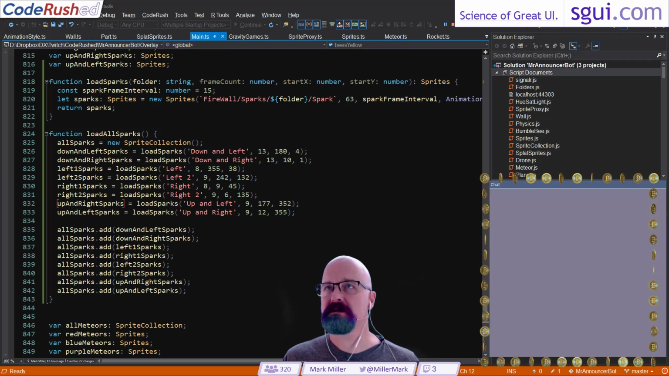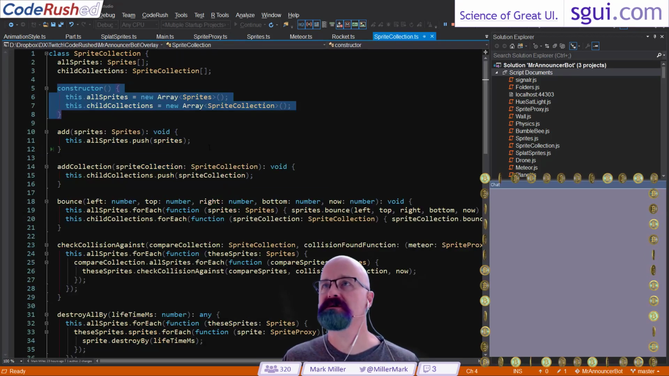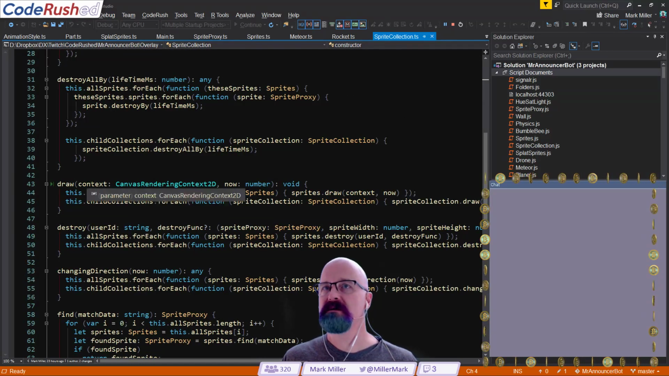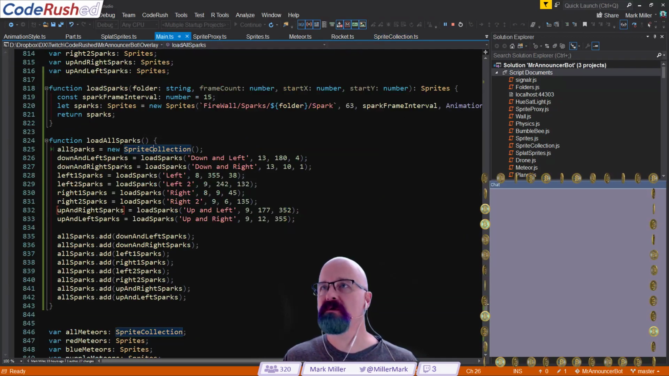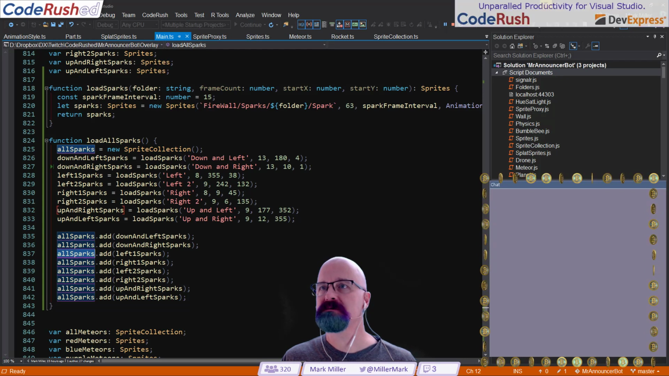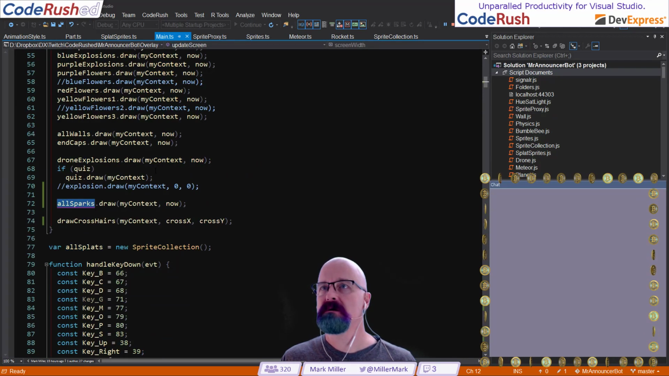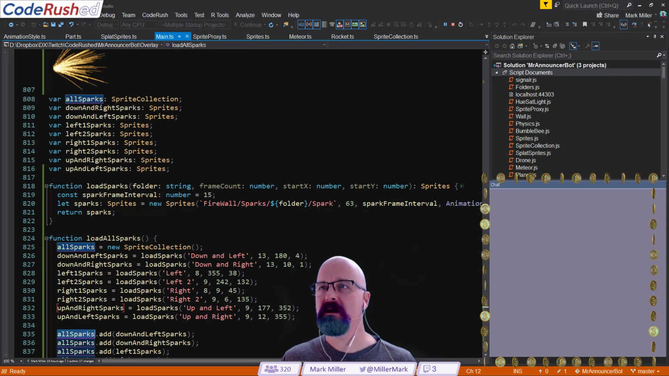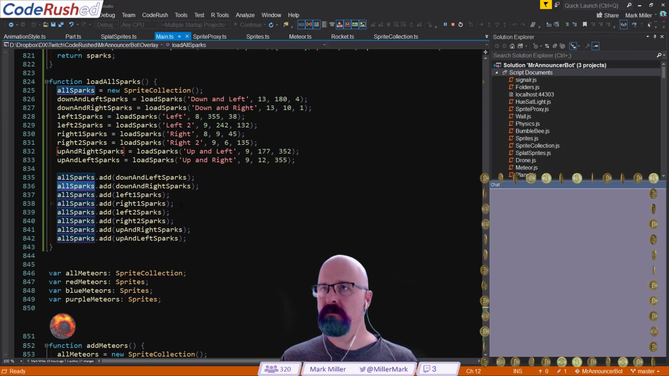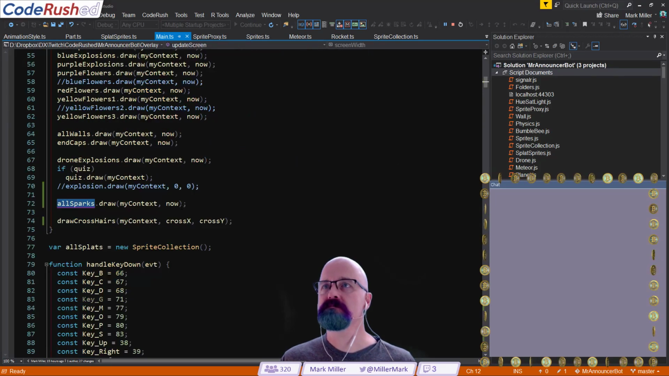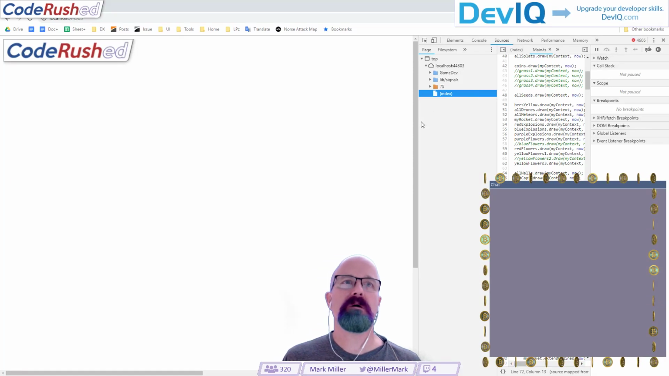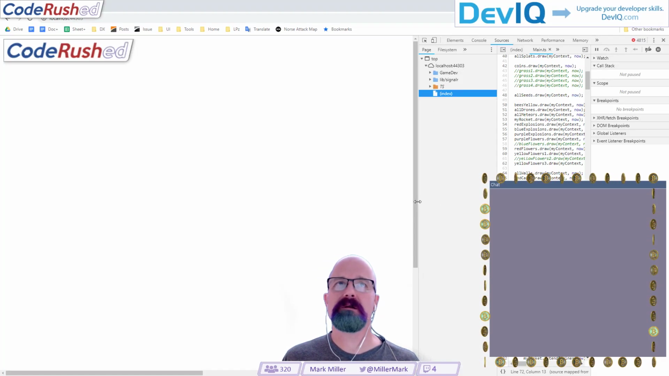Allsparks is a sprite collection. I thought for sure sprite collection had a draw function in it. That would only make sense for it to have that. It does. So what is wrong with allsparks here? I have no idea. It does seem awfully strange. We've got the declaration, we've got initialization to sprite collection, we've got adding several items to it. Sprite collection, you've just proved, has a draw.